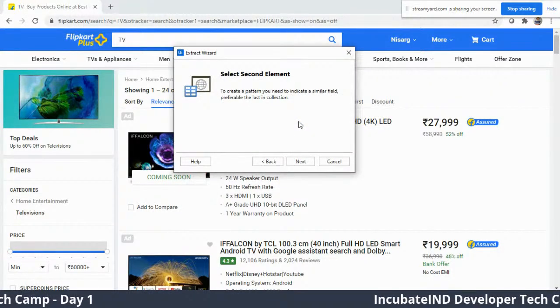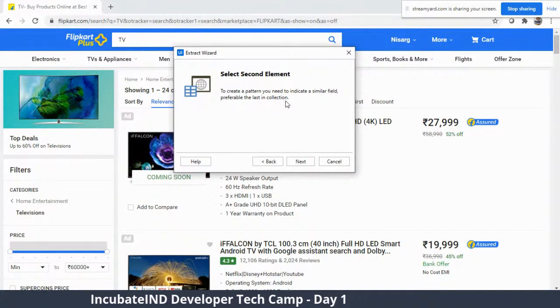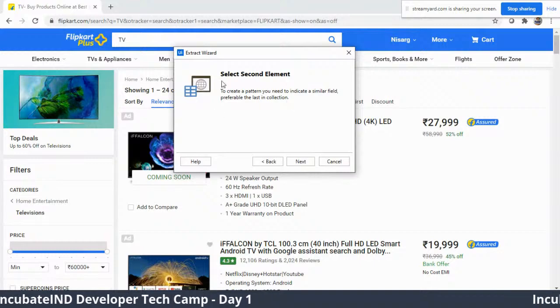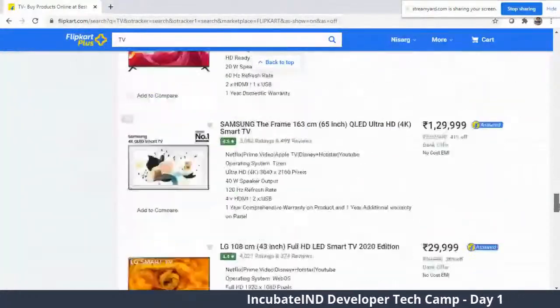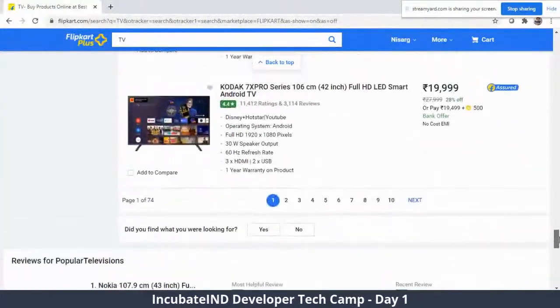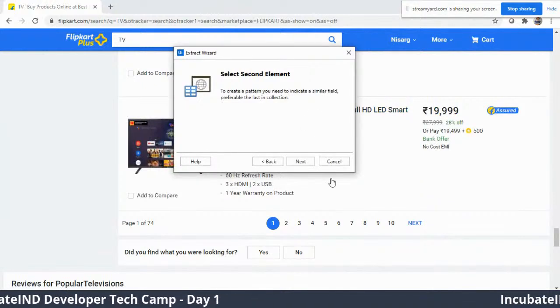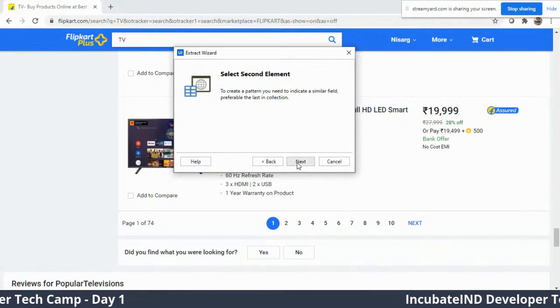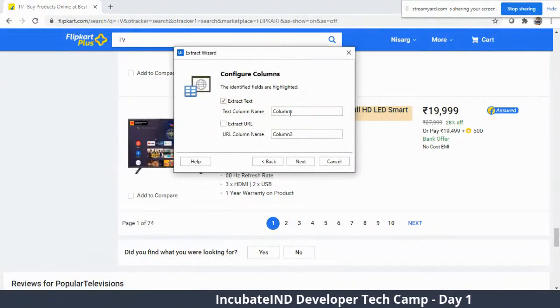As soon as I clicked on this brand, it says to create a pattern, you need to indicate a similar field, preferably the last in the collection. Okay, so we will go ahead and select the last in the collection. I am scrolling till the last page, sorry, the last television. And now I will click on next and I will indicate the name of this television.